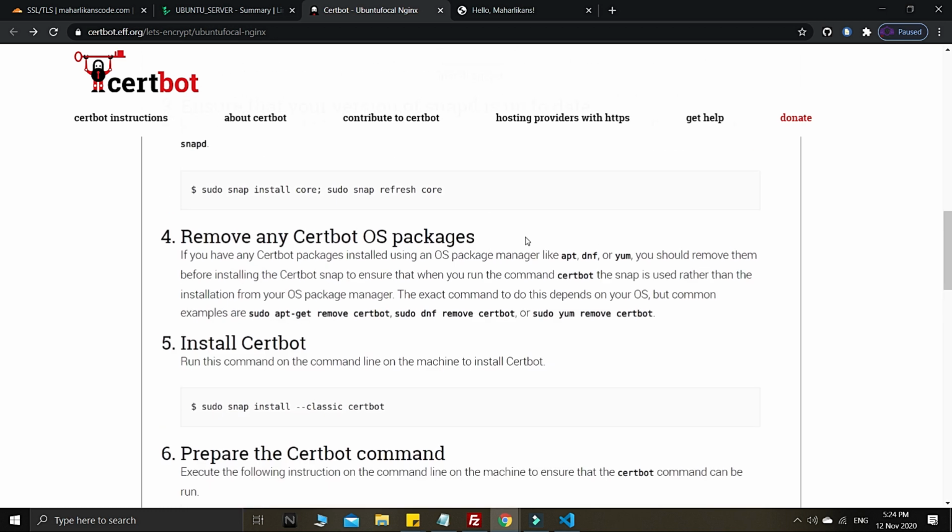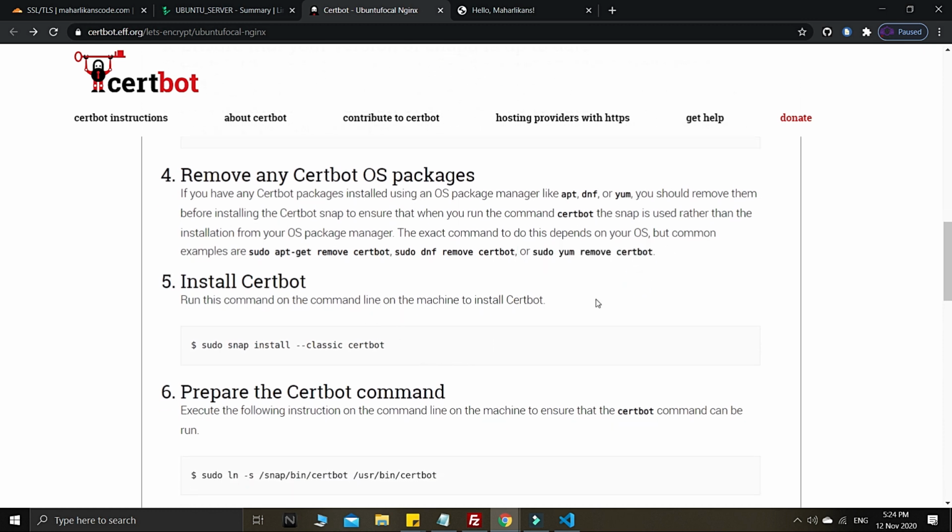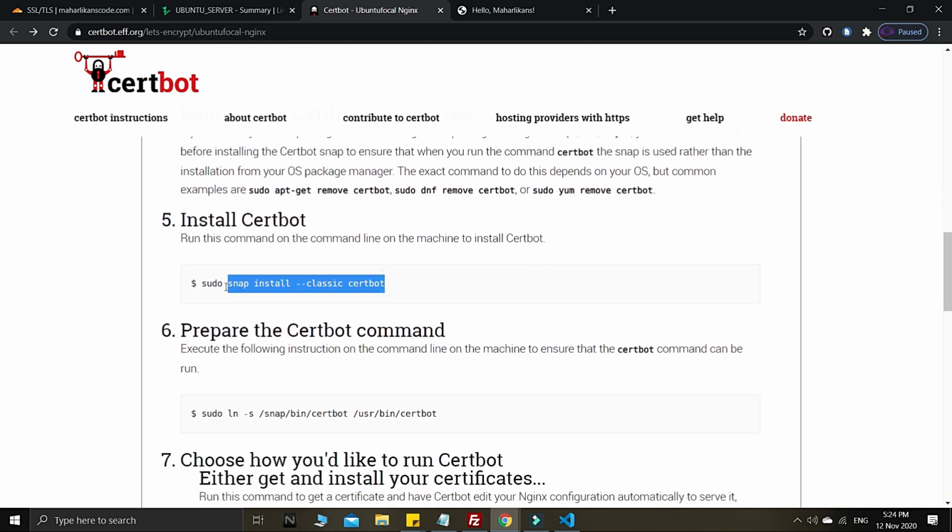So okay, just clear all these things. Okay, so now in step number 4, remove any Certbot OS package. So we need to remove any certbot there. We never installed it yet, but if you installed it previously, you can execute all these commands, guys. So these are all the commands here from their guide. So there are 3 options here. And then we can just proceed with number 5, which is to install certbot, guys. So we need to install this.